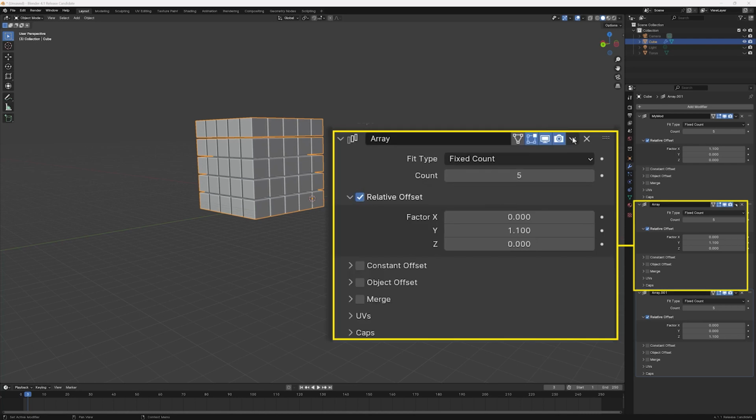If we look at the drop-down list of the middle modifier, we'll see that 2 more options have become available. These are Move to First and Move to Last. These can be used to move that particular modifier to the top or bottom of the list.